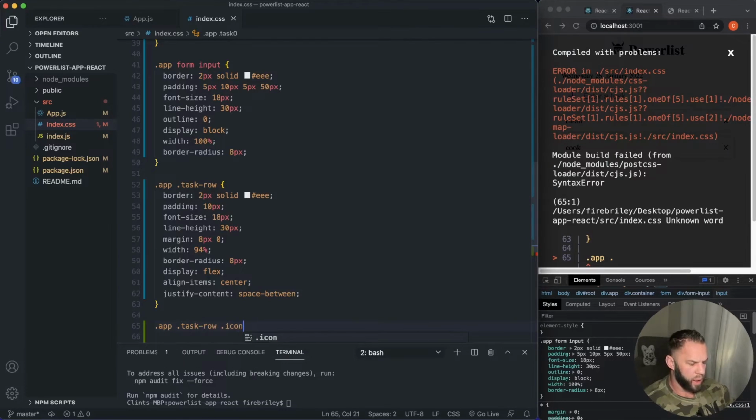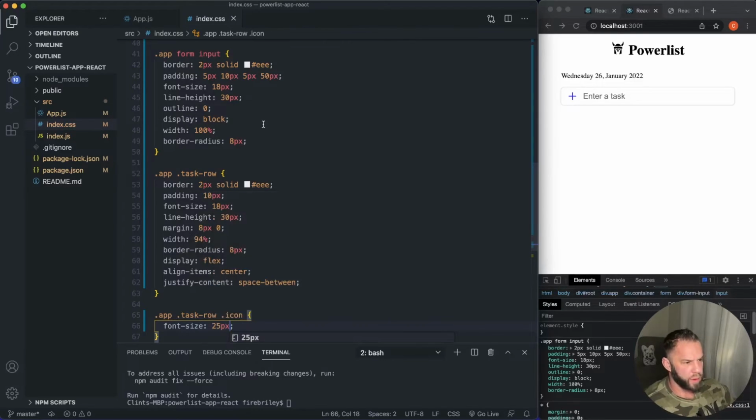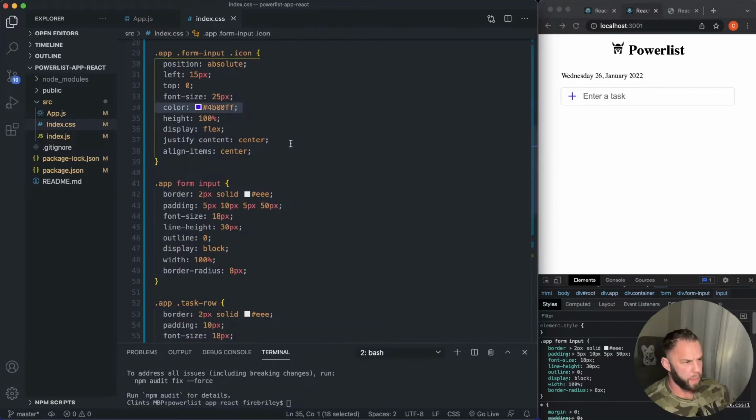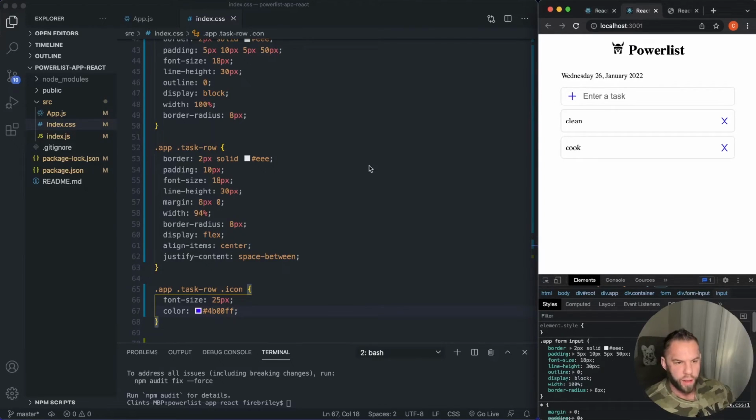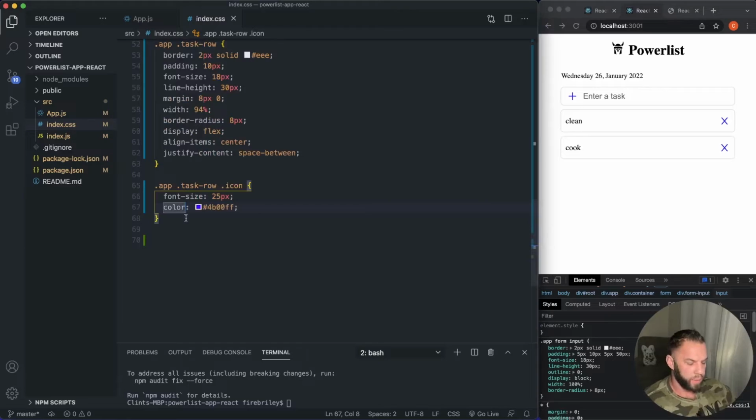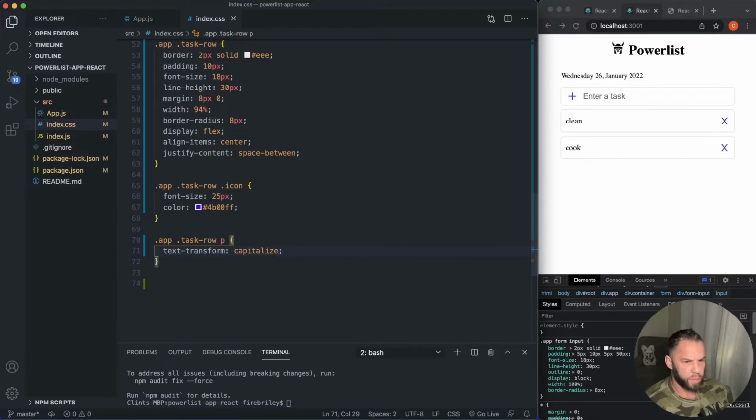All right, so next we want to do our icon here, and we'll just say app task row icon, and let's do a font size of 25 pixels, and I'm just going to grab our color up here, copy that, put it down here. Cool. Style the p tags in here. And for that, I'm just going to do text transform, capitalize. Perfect. That's what we want right there.